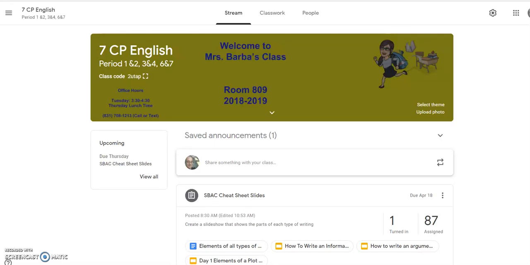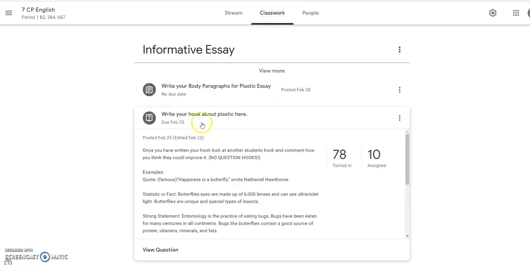Okay, the next lesson is lesson 11, creating questions that allow students to provide feedback to each other. So I'd like to show you what one of those assignments looks like with my classroom. Here's one we did a while back. I asked them to write a hook and they were going to comment on each other's.